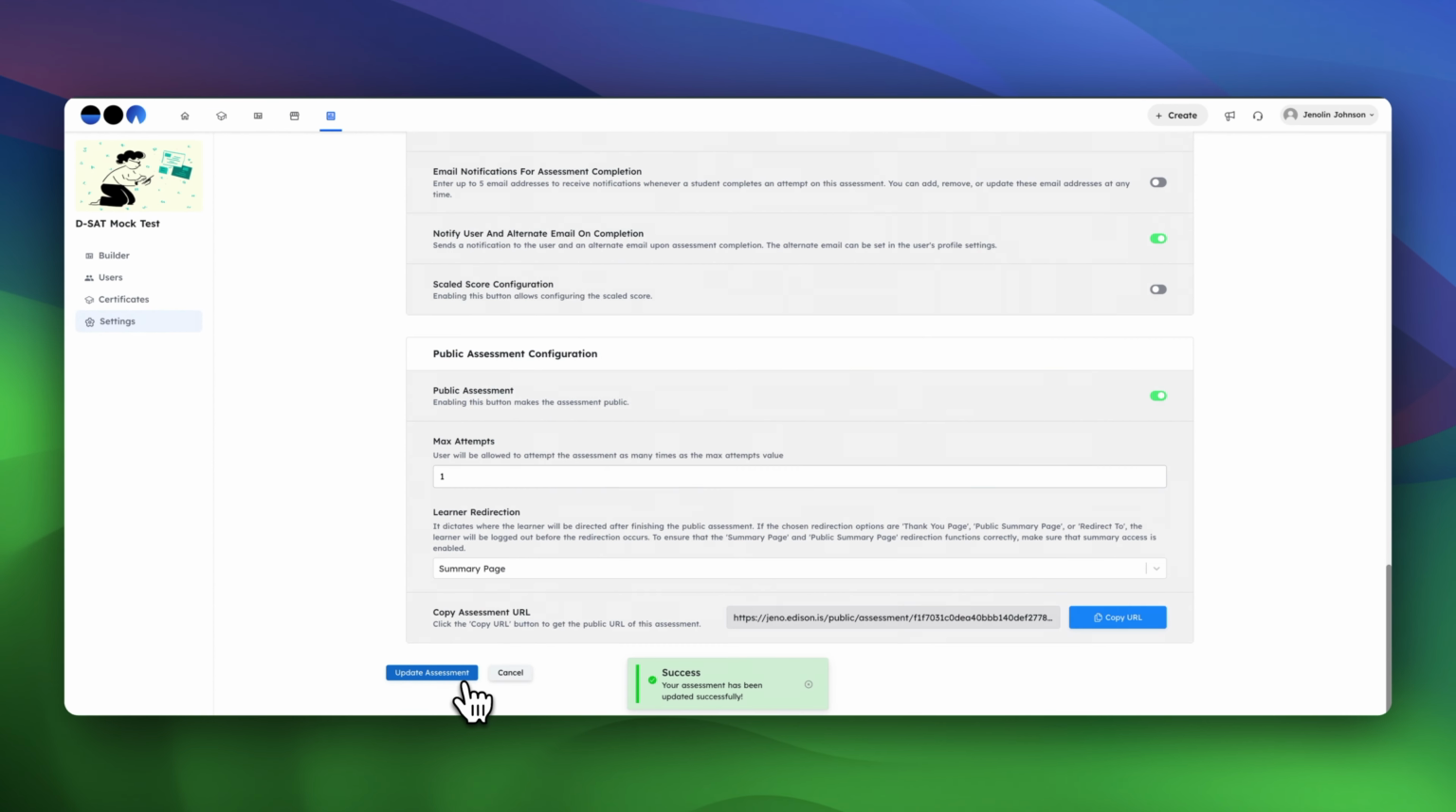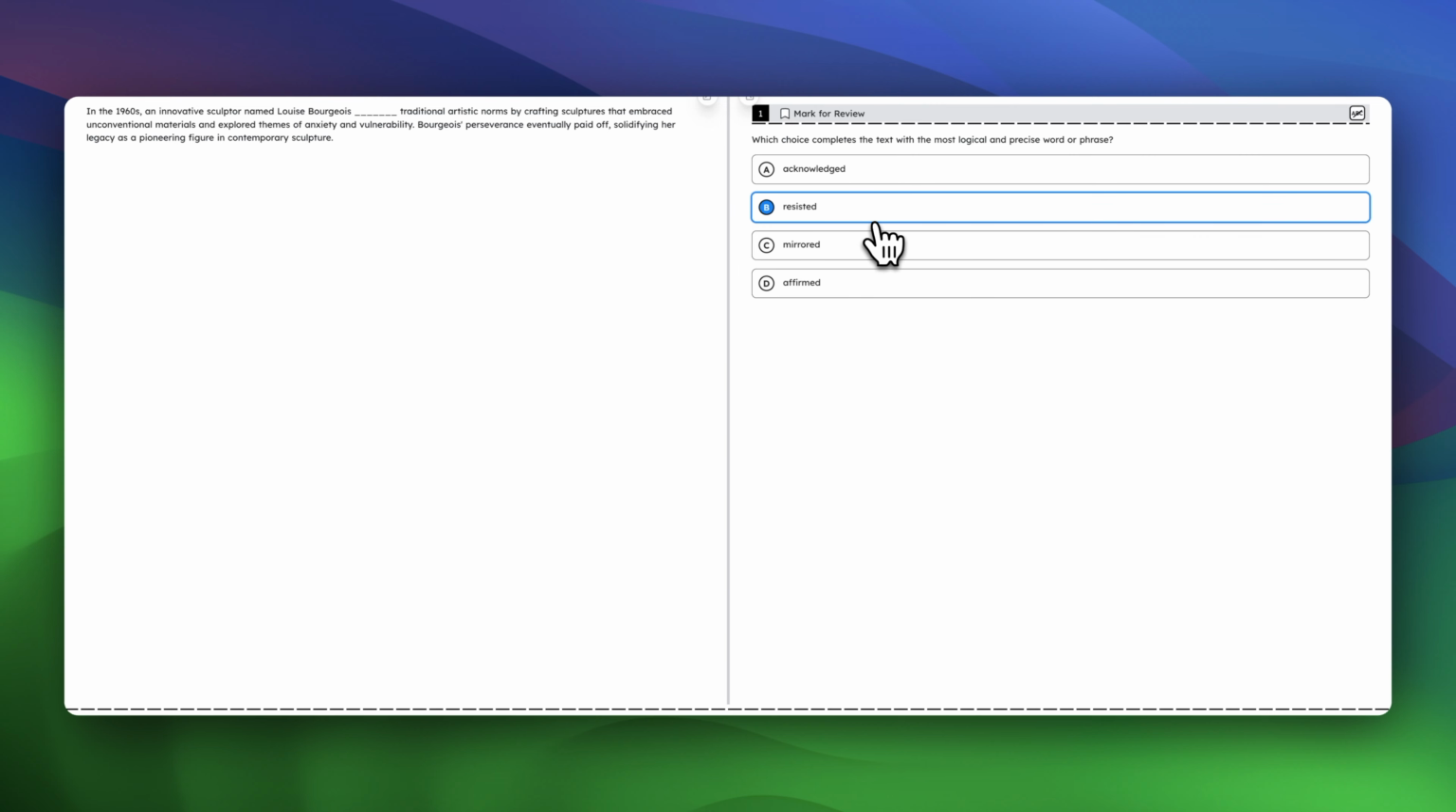Here's how it looks from the student's side. When the test begins, it opens in full screen automatically.